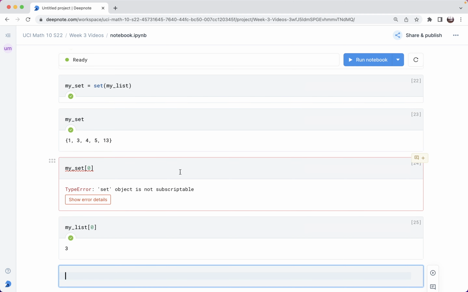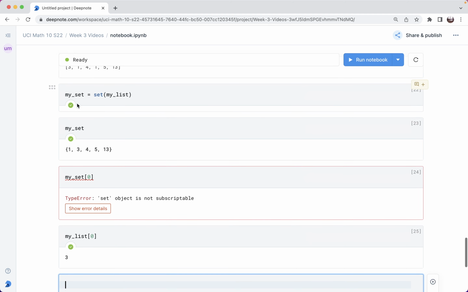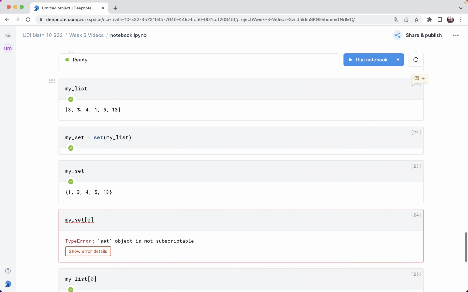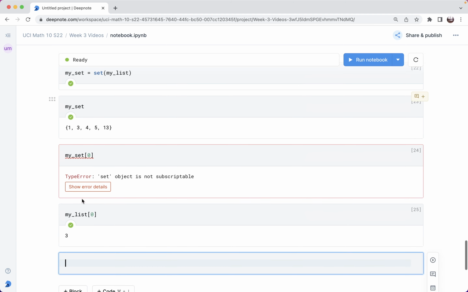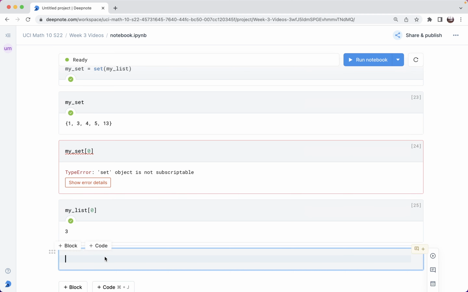Okay, same in Python. Another difference is that if you look back at my list, it had these two different ones in it, but my set only has a single one in it. So that is another difference, and that's another similarity with the mathematical concept of set, is that in mathematics, sets do not have repetitions.